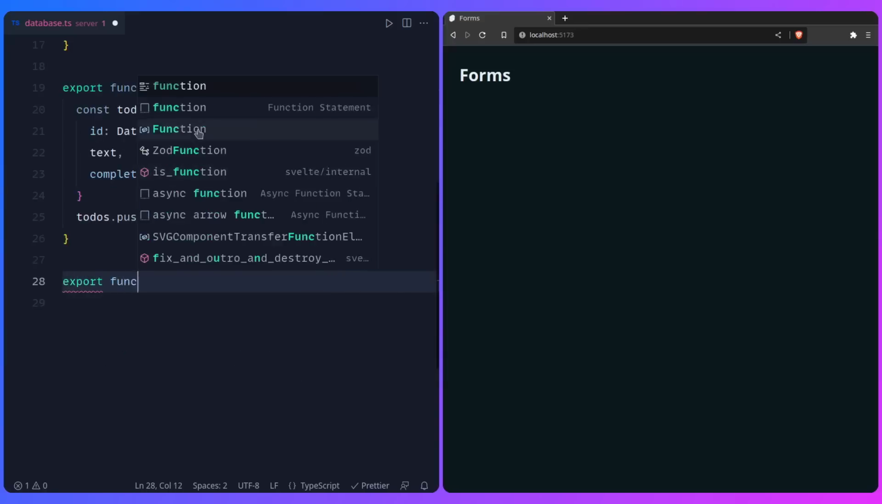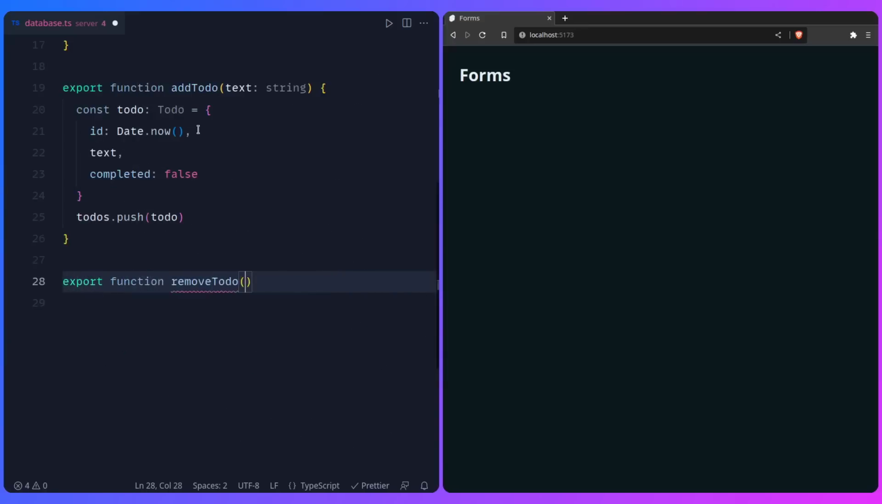And I can now define our removeTodo function. I can say export function removeTodo is going to take in an ID, which is going to be number, and this is going to be really simple. We're just going to reassign the value.